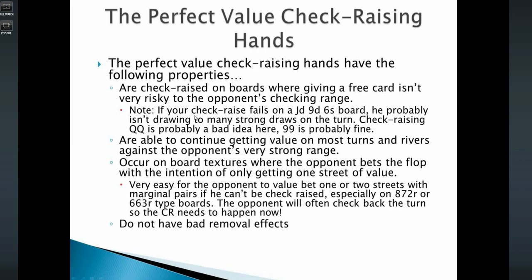And also, four, they do not have bad removal effects. So removal effects are pretty overrated preflop and even on the flop because there are just so many hand combinations. But when we're dealing with check raising, whether it's check raising for value or as a bluff, both players' ranges are going to be so strong by the river that if you have top set, you're blocking a lot of relevant stuff there.